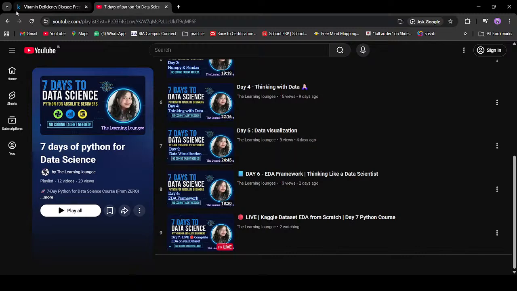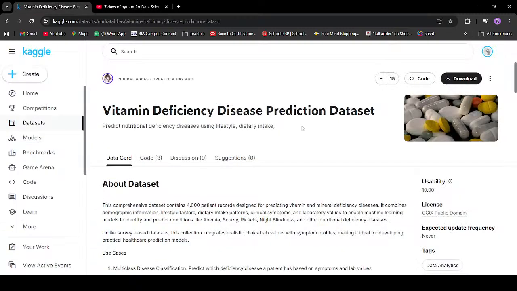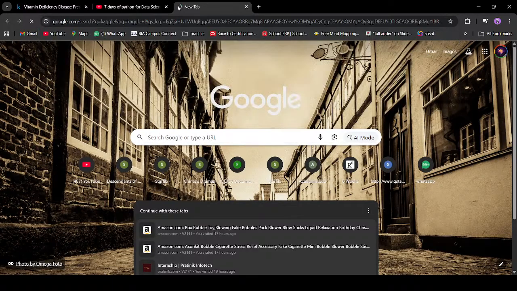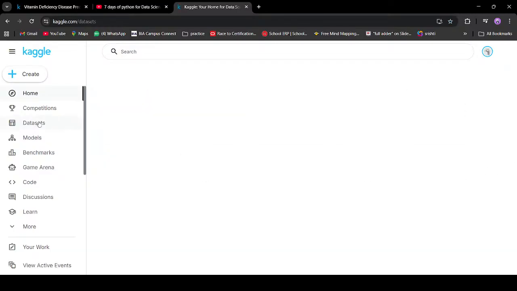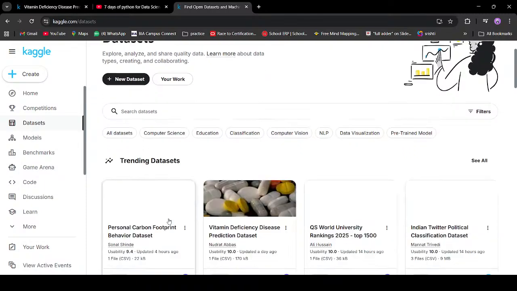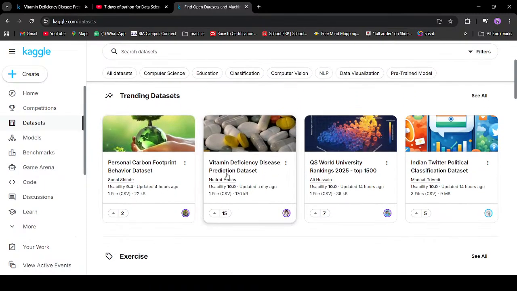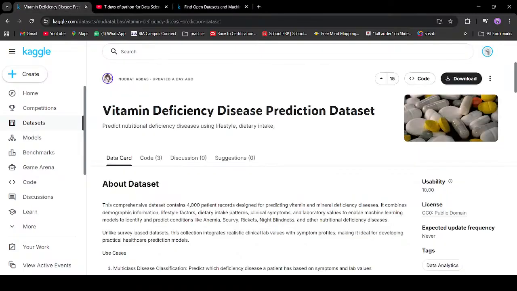So we will be using a website known as Kaggle, from where we will be taking the data set. So you can just log into Kaggle. You just have to type Kaggle in the search bar and click on the first link, and after clicking the first link, just log in with your email account and go to the data sets there, and you will find the latest data set, which is the vitamin deficiency diseases prediction data set. And I will put the link of the data set in the description of the video also, so that you can access it.